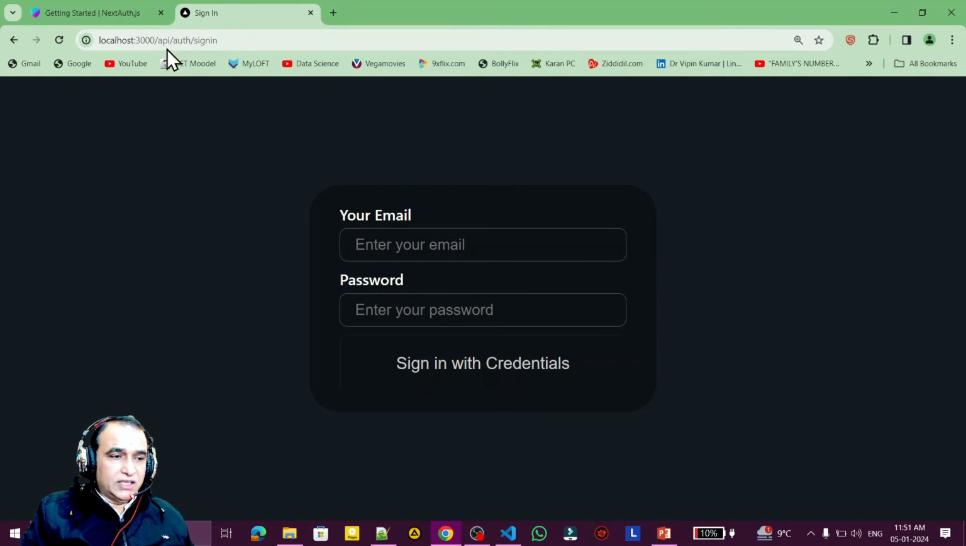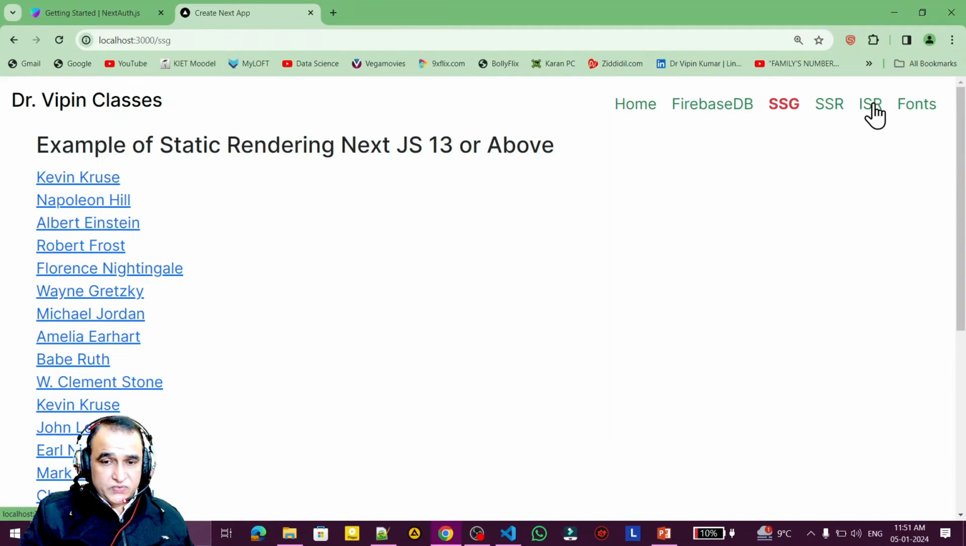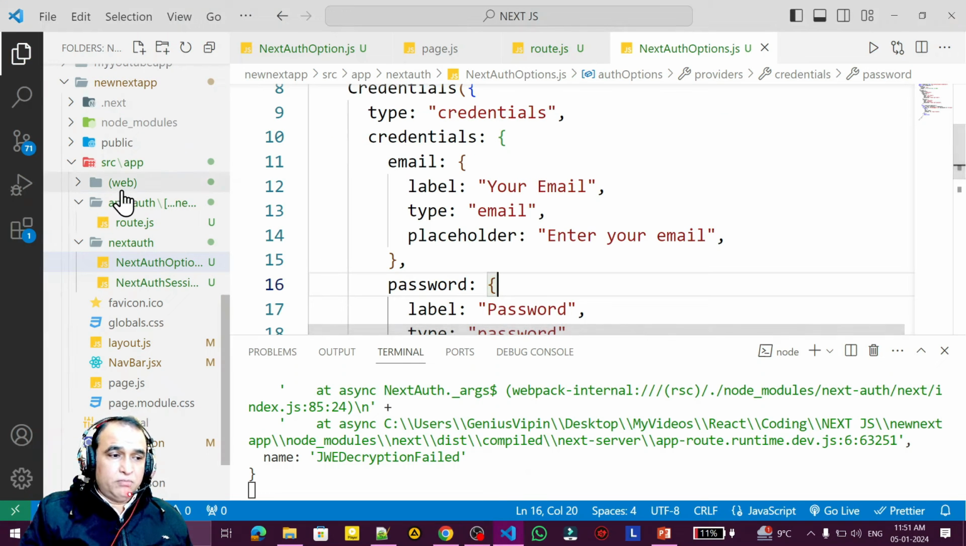I want this page to automatically link with all of my website's pages. If I open this, it should ask for a username and password. If I open this, it should ask for a username and password. That means each and every page of this website should be protected by NextAuth. For that we have to use middleware.